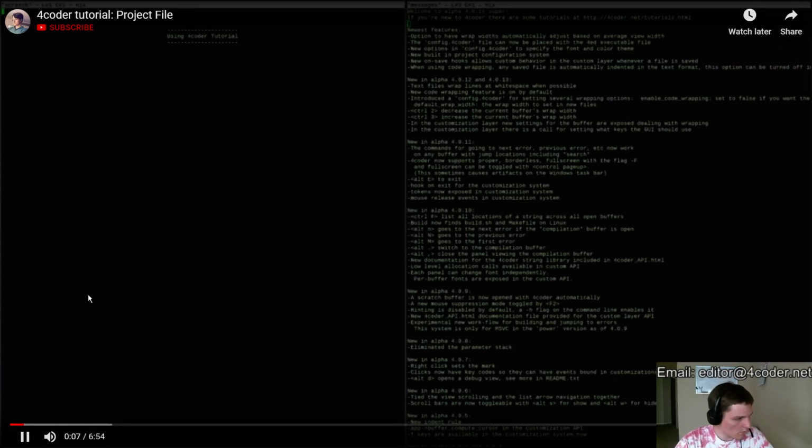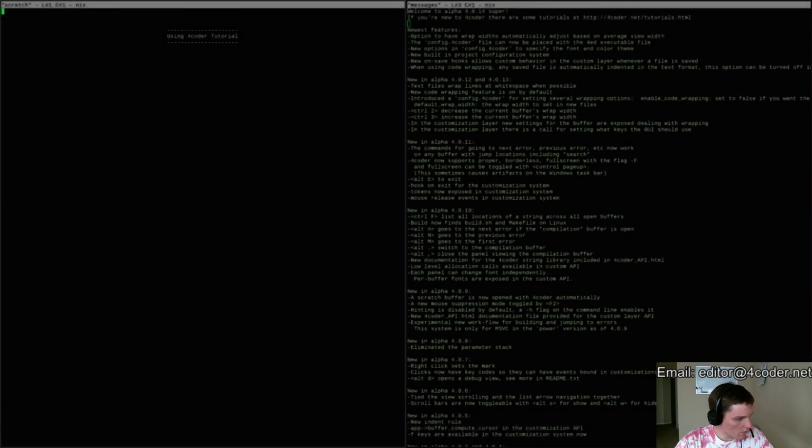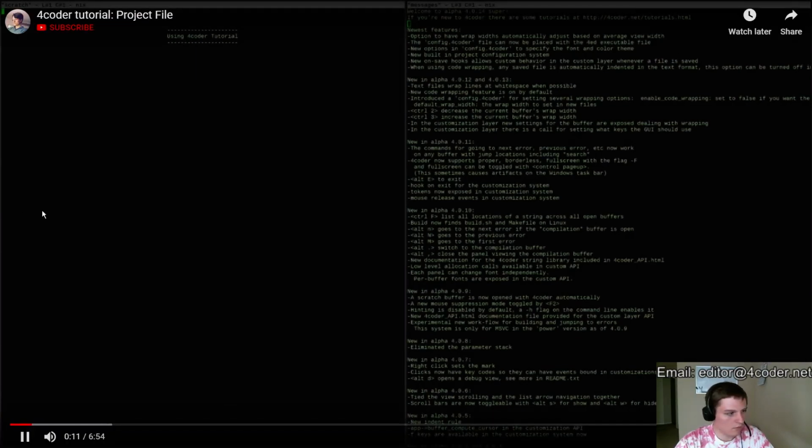Features available in 4coder version 4.0.14. These are built right into the custom layer, so anyone who has customization code can go in and tweak how this works themselves, or try to add new features.